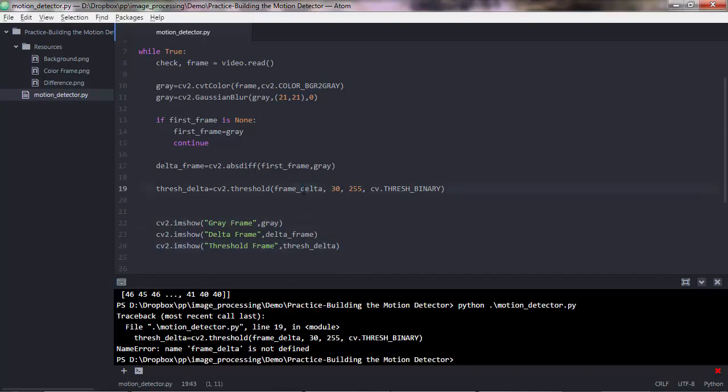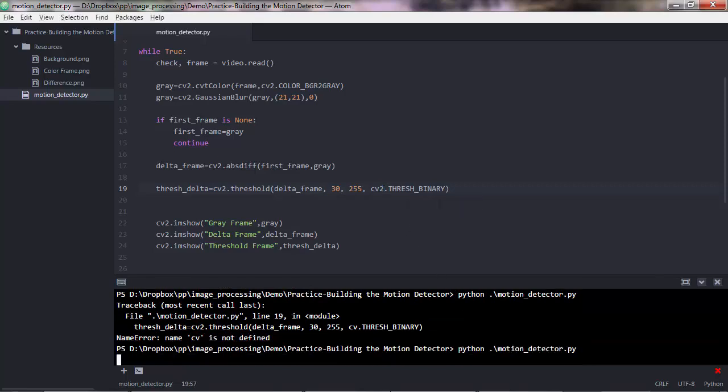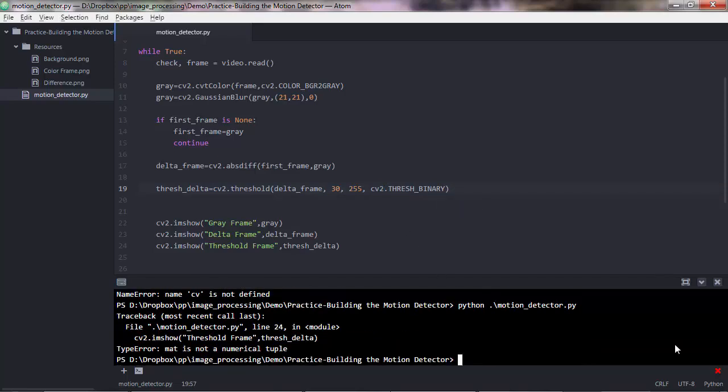Apparently I wrote this the wrong way. Delta frame, okay, not frame delta. And one more typo in line 19, which is here, CV2. Okay, let's hope this time it will work. And yet another error. And this time I've missed something here.